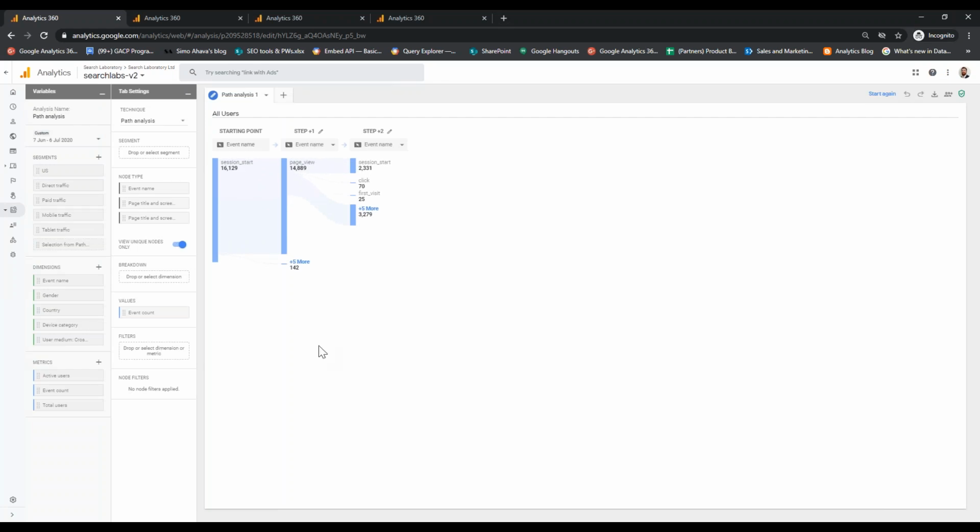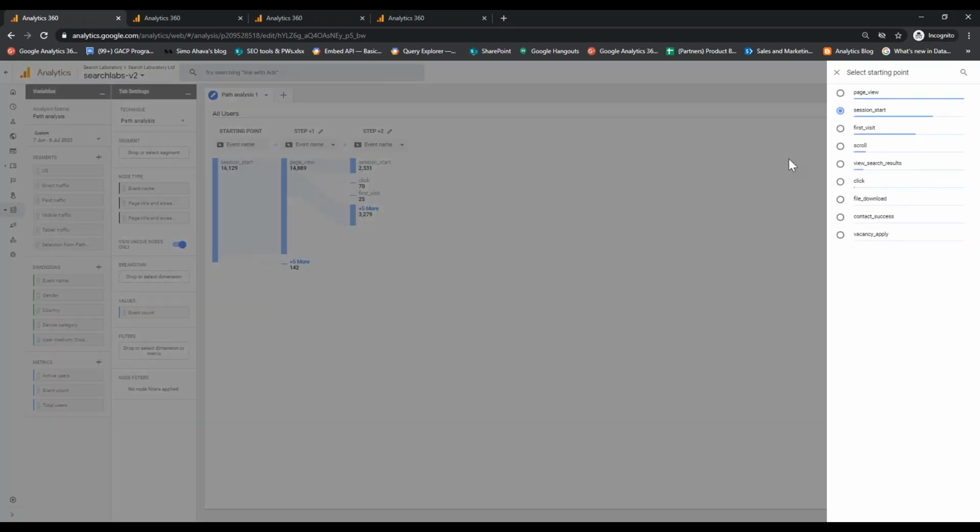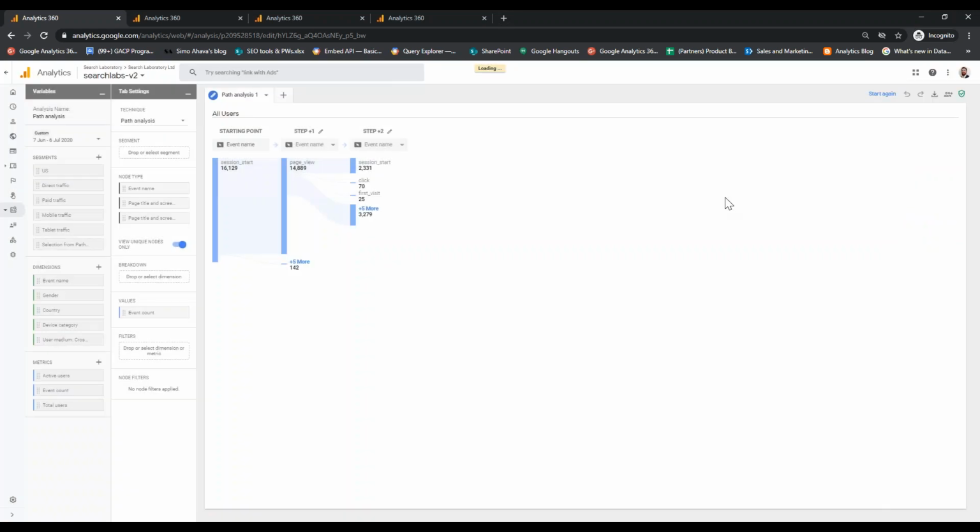So it starts with a three-step process, and each step is an event. So here we've got the session start and a page view, and then events that occurred after those. So I can change what my starting point is. In this case, I'll change it to a first visit. So it should change. Yep, there we go.